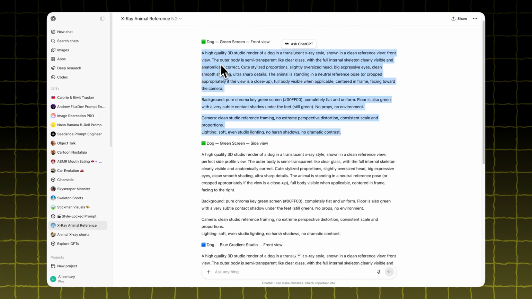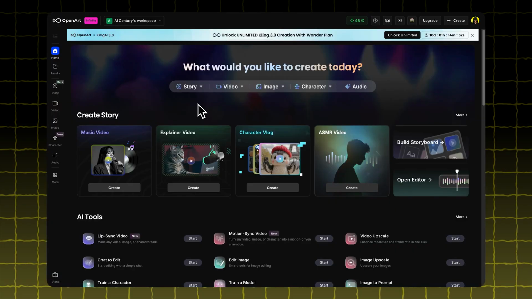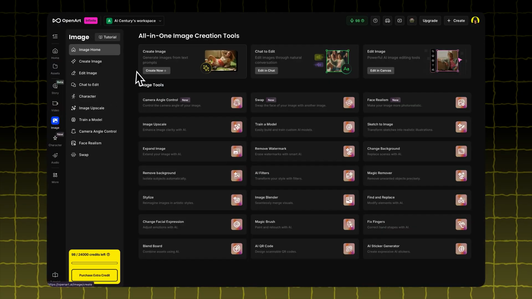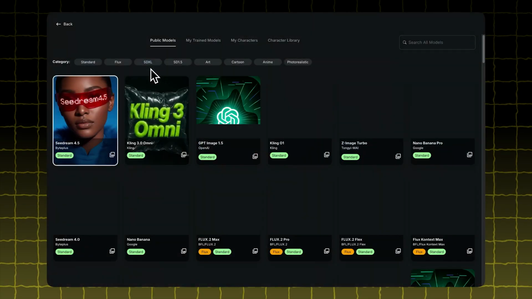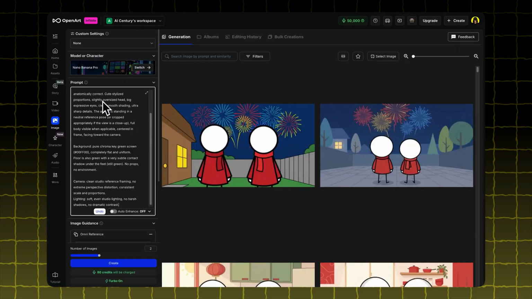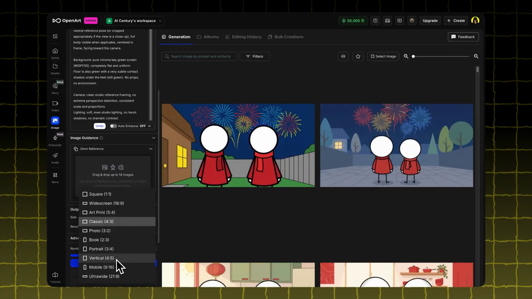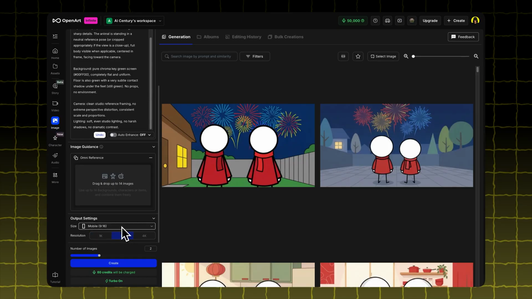Copy one of those text-to-image prompts and head over to OpenArt. Go to the Image tab and click Create Image. Select the model Nano Banana Pro. Paste in your text-to-image prompt. Set the size to 9:16 and the resolution to 2K. Choose how many images you want, then hit Create.